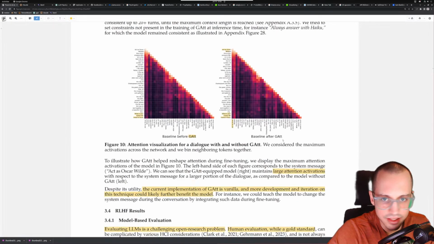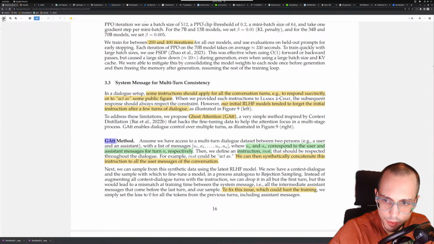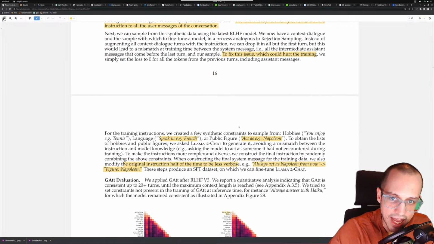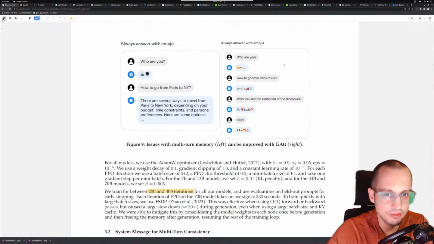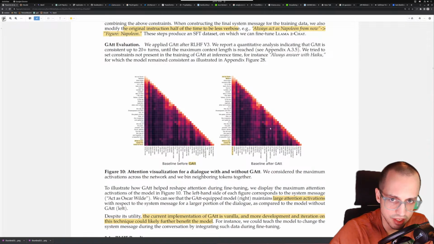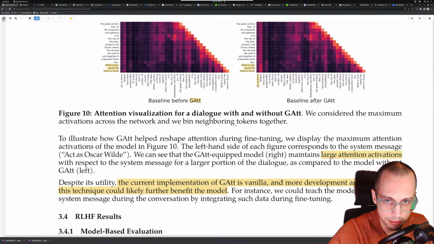There's a lot of things that they kind of leave on the table. There's one cool thing that they talk about, GAtt, which is an interesting little ghost attention trick. Basically they add the system prompt, such as always answer with emojis, to every single back and forth in the conversation so that the system prompt doesn't get lost over time. And that's what they were showing you here, how in the attention map, the act as Oscar Wilde, which is the system prompt, persists longer in the attention map.